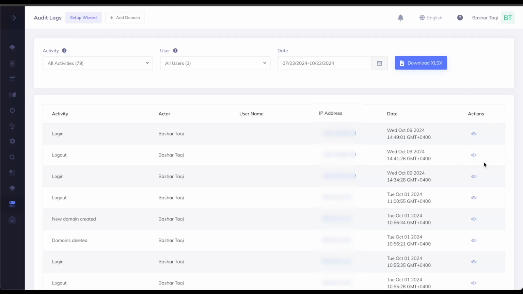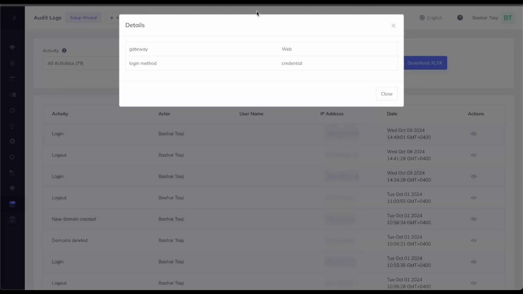If you click the action button here, you'll be able to see more details related to the activity taken. So in the case of login, you'll be able to see the gateway as in where they signed in from. So you can see here they signed in from the web, and the login method. So in this case, it was just the normal username password. If you were to use our SSO feature, you would see that here as well.